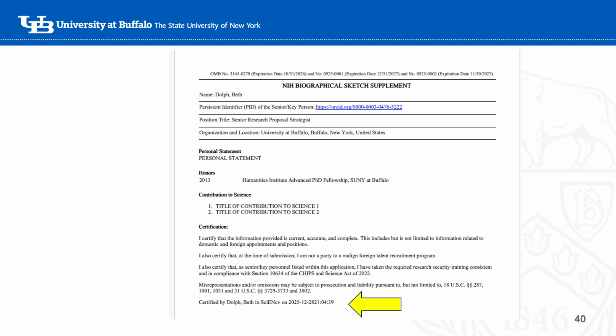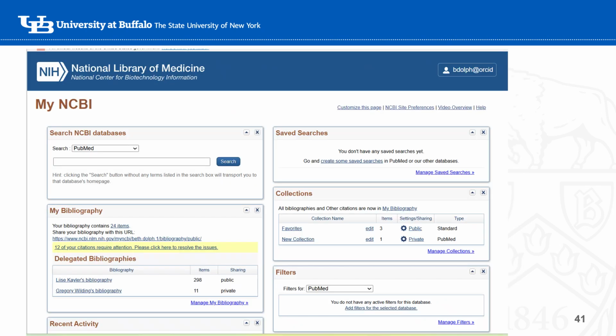The certified documents are valid for 12 months, so you can use that same document for a year as long as you have not made any changes or updates. If you do make edits, you will need to recertify your documents. Once you've certified and downloaded, you're all set.